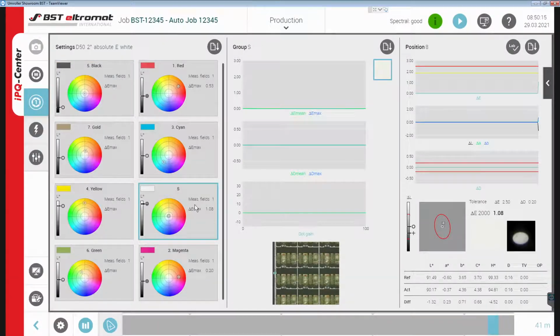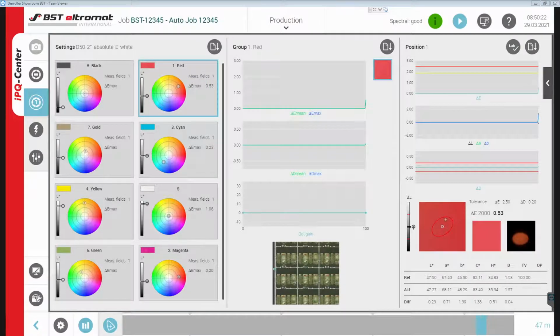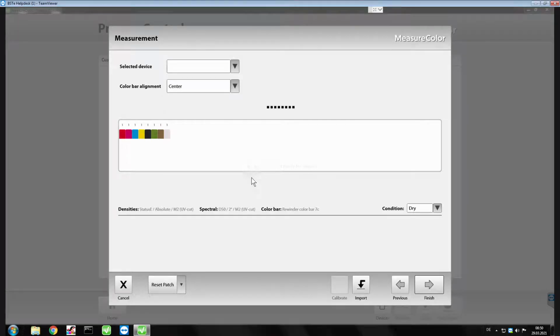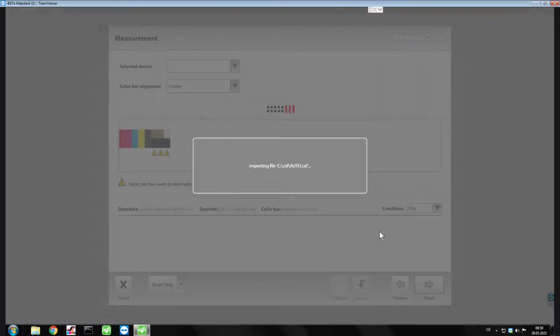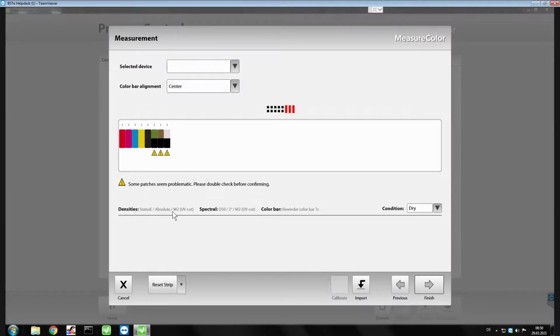So we see substrate was measured. Also red was measured. So for that reason, we can jump back now to our client for MeasureColor, and it shows us a new measurement ready for import. So we will import the first data, and we see the sensor has not fulfilled all measurements on all patches. So we can reset the strip and check until it gets new values for the import.